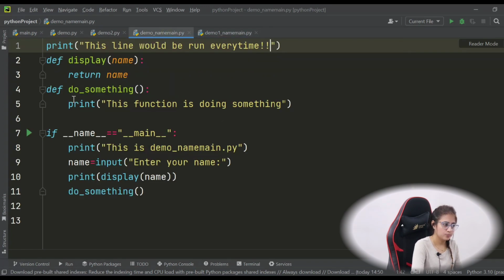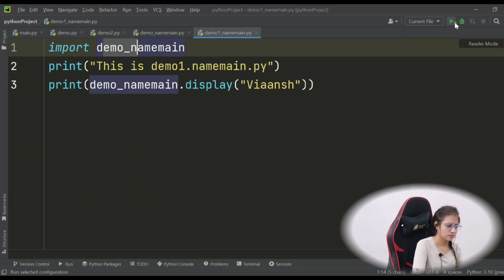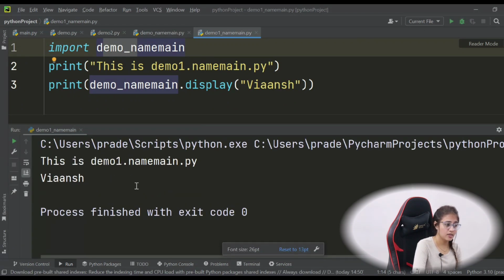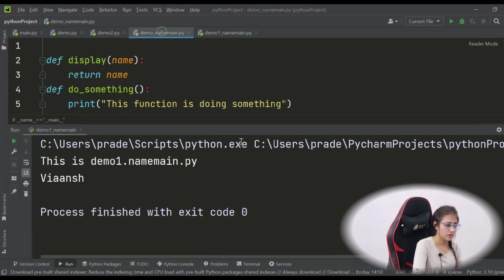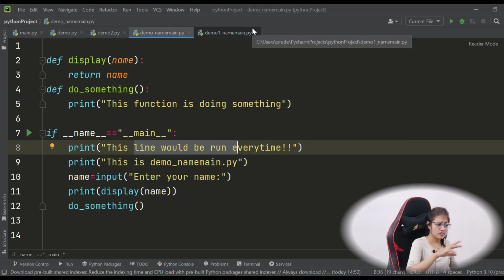Or if you print this line within this name main clause, now run demo 1 and see that the line is not executed, because it is within the name main clause. I hope you now got the idea of what this name main clause is, when we should use it, and what the use of this name main idiom in Python is, right?